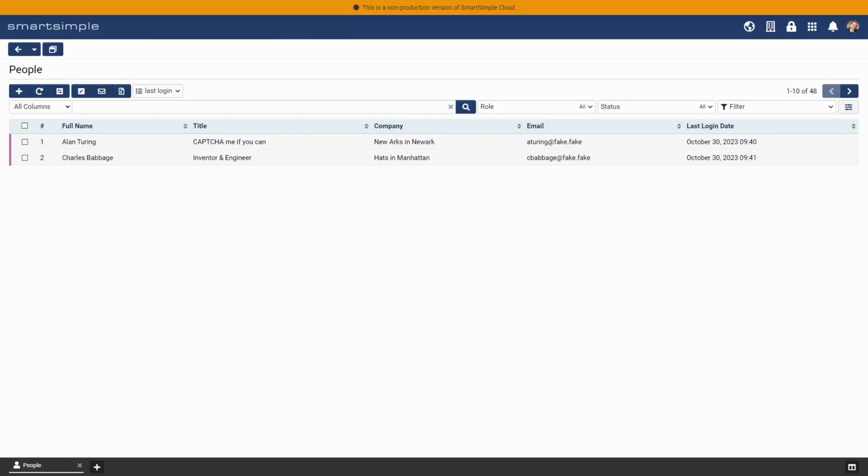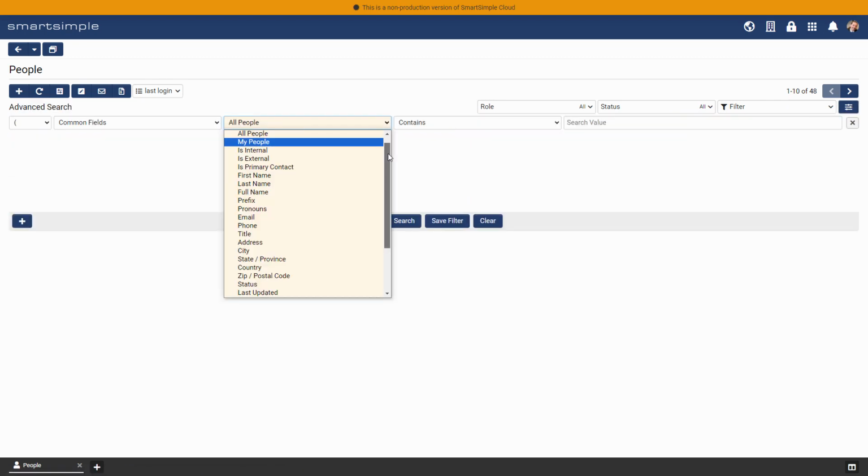Last login. Ever wanted to see when a group of users last logged into the system? Now you may create a list view that displays the last login date of users. You may also use the last login date as criteria in the advanced search.